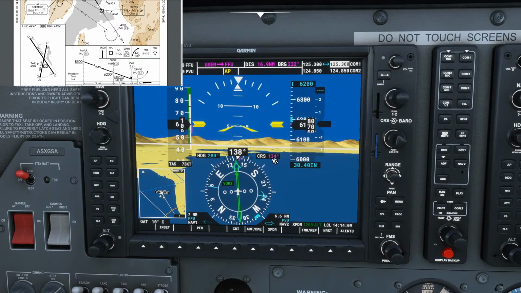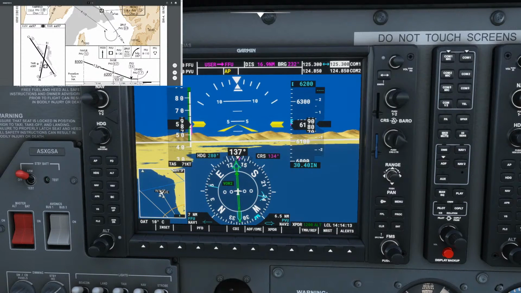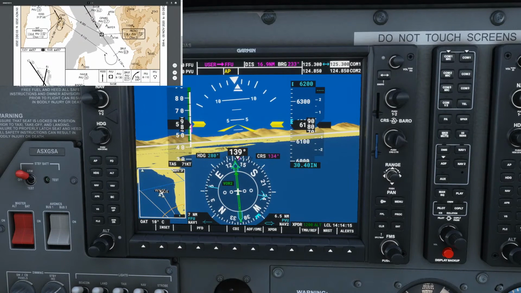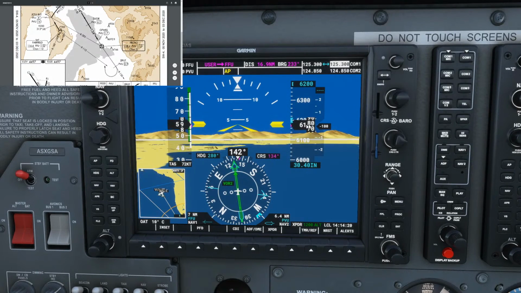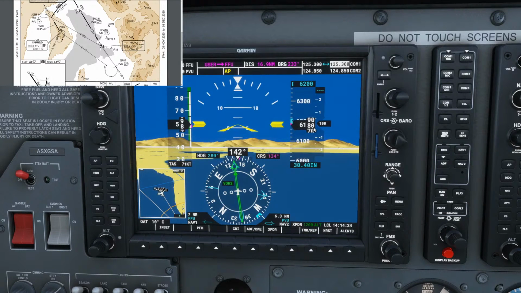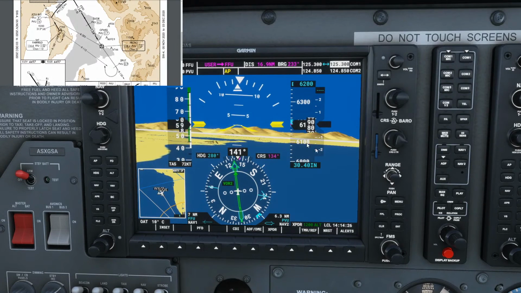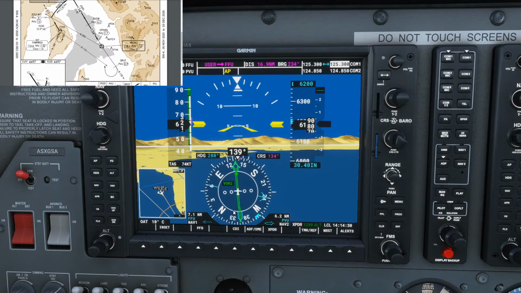All right, going a little under. We are now 6.5 out. 6.2 is our final approach fix. So we need to stay at 6,200. And stay on this here until we hit 6.2.